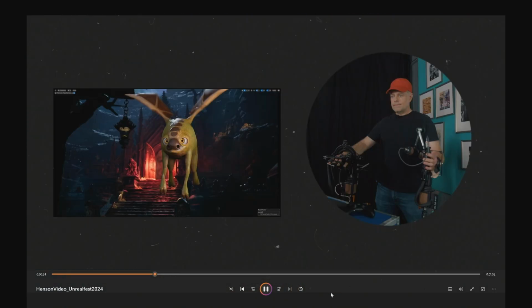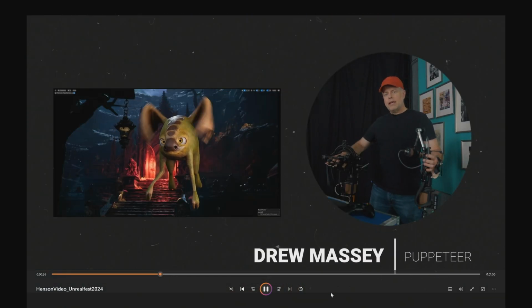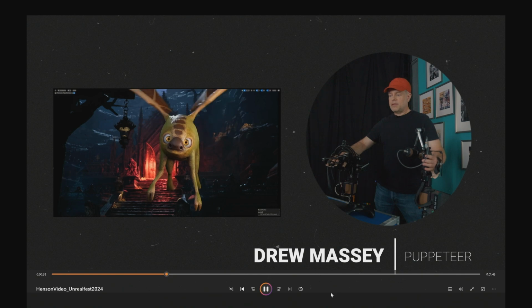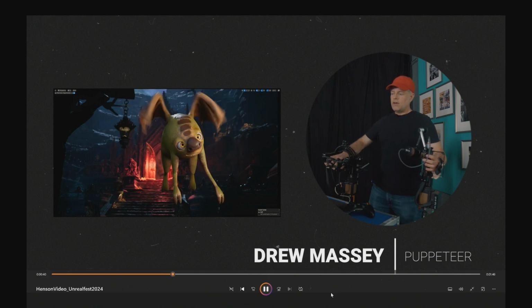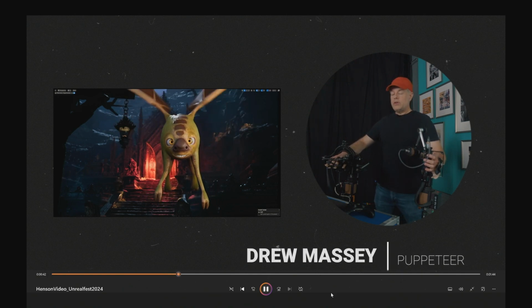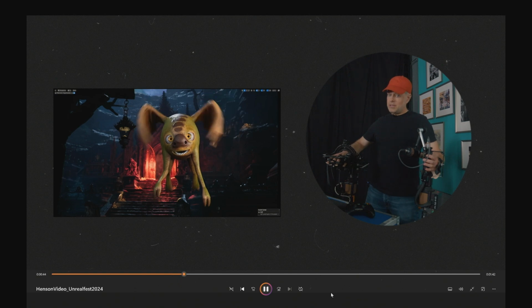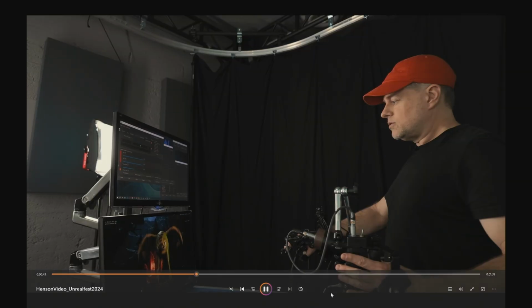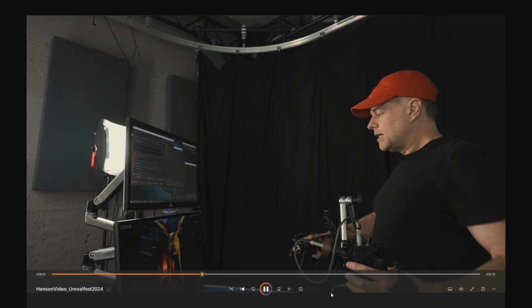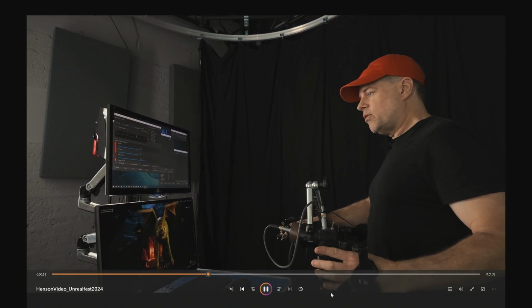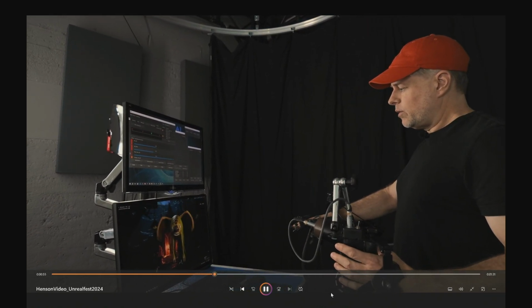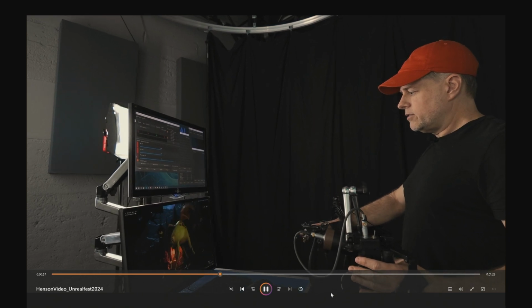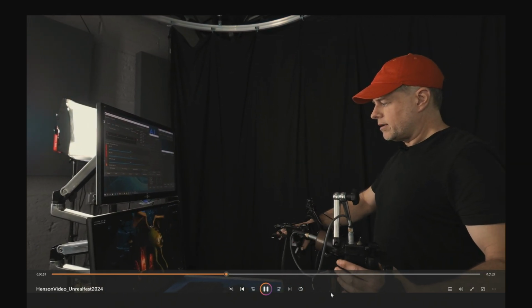No, I'm just kidding. Hi, I'm Drew Massey, a longtime puppeteer for the Jim Henson Company, and what we have here is a small new character that was designed by the Jim Henson Company and built by Ozone Storytech for use in the Henson Performance System. The great thing about the Henson Performance System is that we can puppeteer CG characters in real time. That's what it's all about.